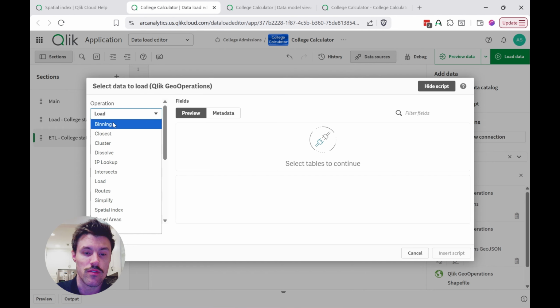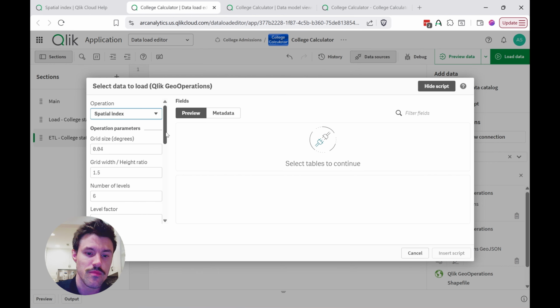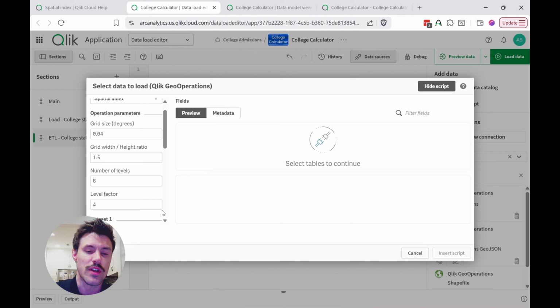And now we have all of the usual operations that you will already recognize, but we now have this new spatial index option. And you see a few interesting parameters here: grid size in degrees, grid width and height ratio, number of levels, and then the level factor.